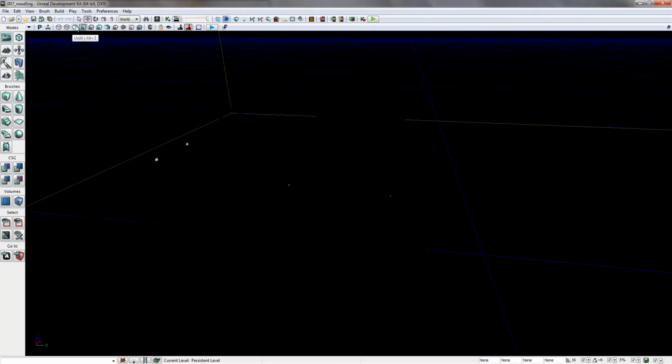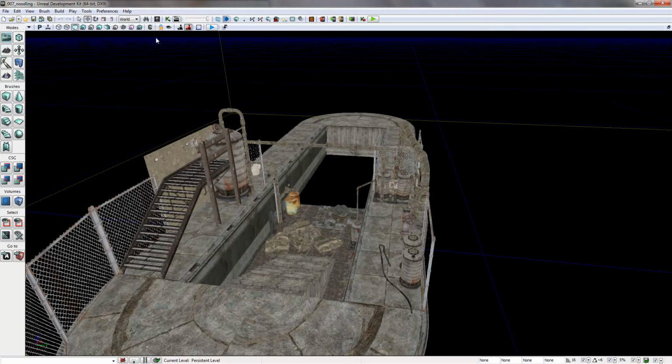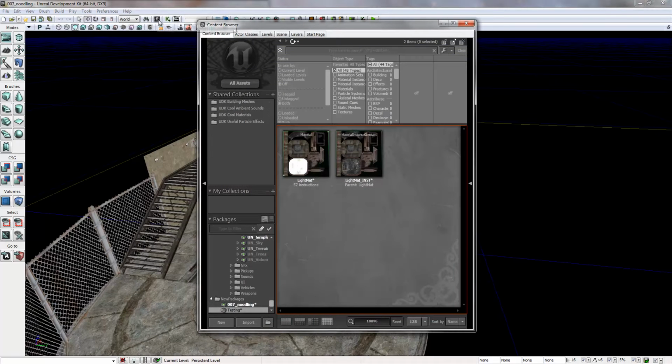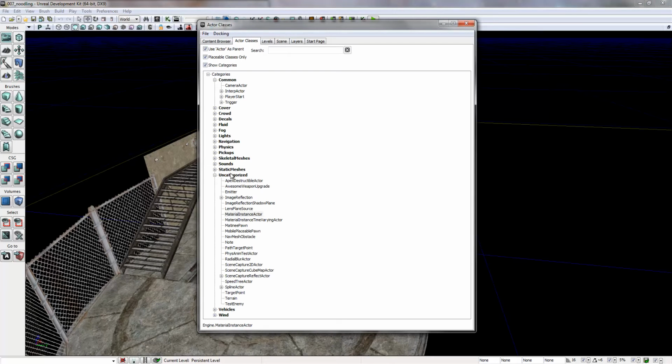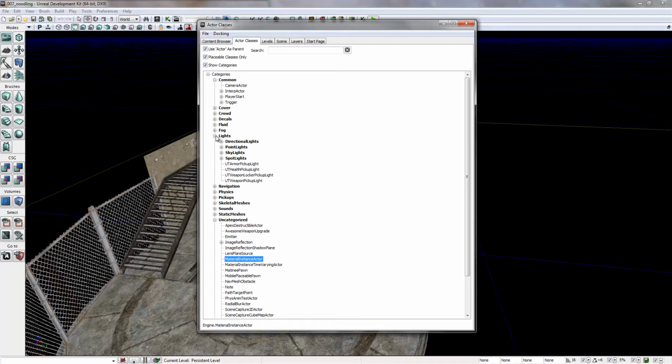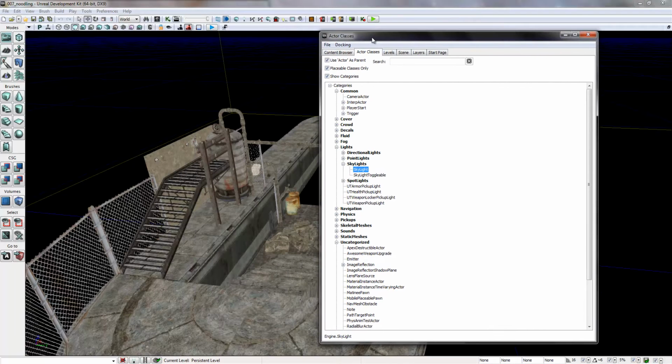So let's switch back to unlit mode for a second, and the first thing we need to do is add what is called a skylight, which is pretty much nothing more than just an ambient light source. So let's find the skylight inside our content browser, which you can find by clicking on this icon. Then go to the Actor Classes tab, expand the lights, expand skylights, and then find the skylight.